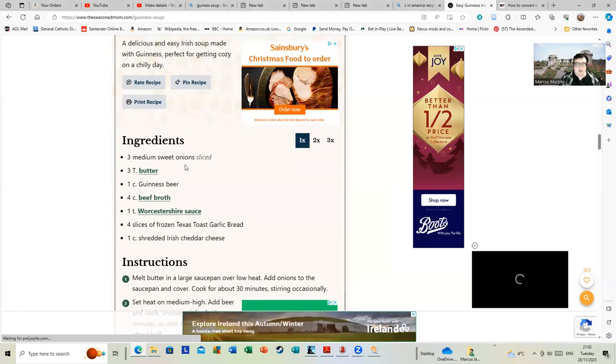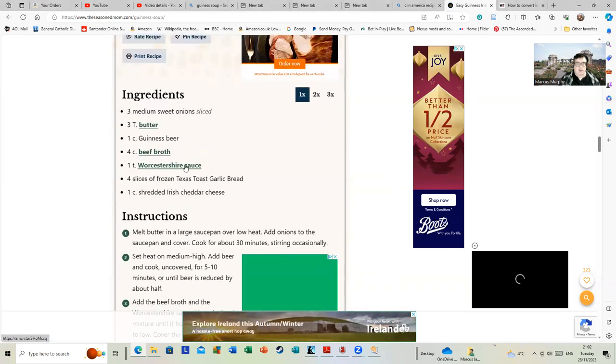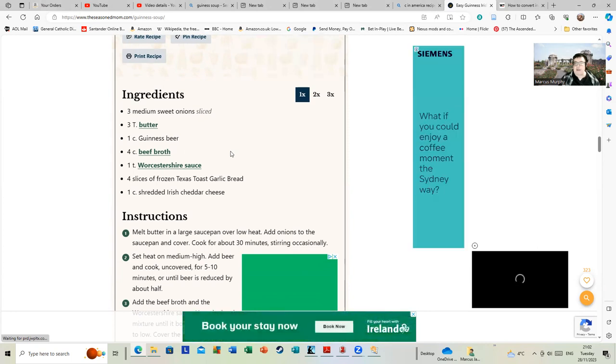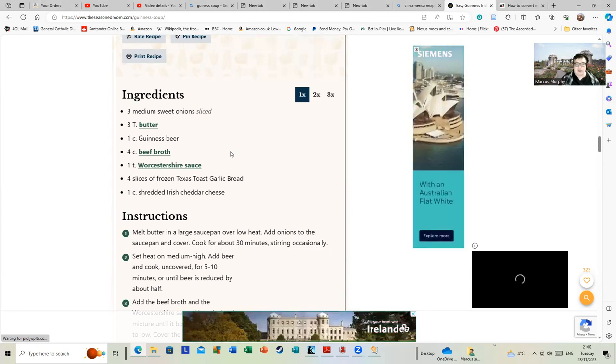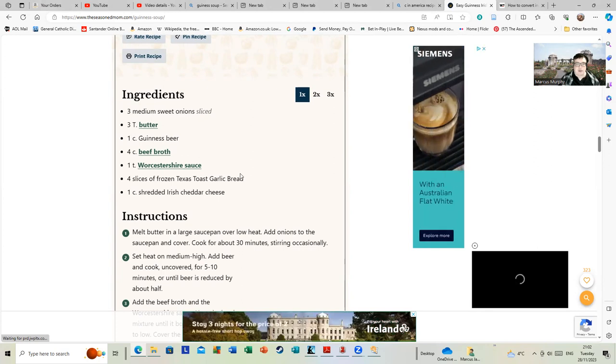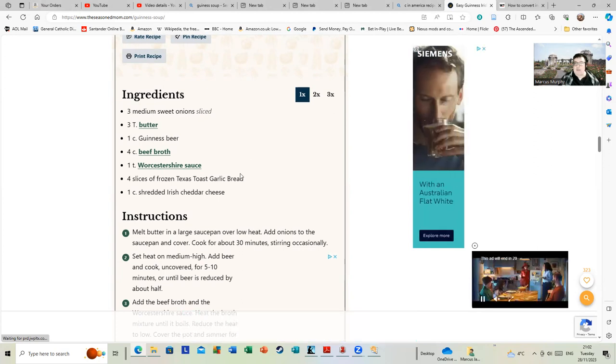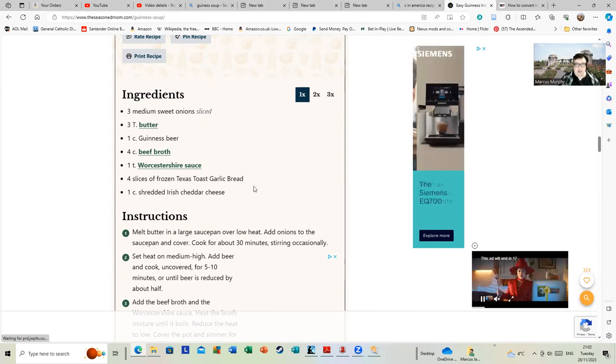Ingredients: 3 medium sweet onions sliced, 3 tablespoons of butter, 1 cup of Guinness beer, 4 cups of beef broth, 1 teaspoonful of Worcestershire sauce, 4 slices of frozen Texas toast garlic bread. I have no idea what Texas toast is. You'll have to go and look that one up. 1 cup of shredded Irish cheddar cheese. Americans tend not to be so much into weighing things. They tend to use cups for doing their cooking.